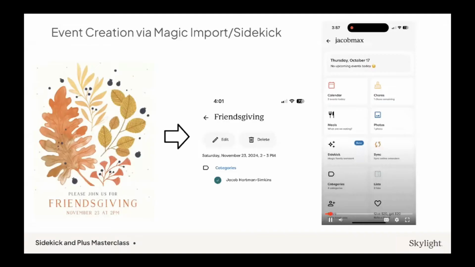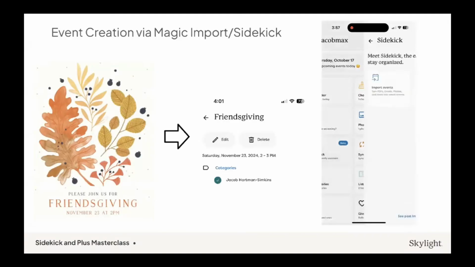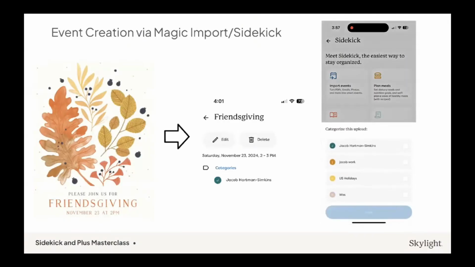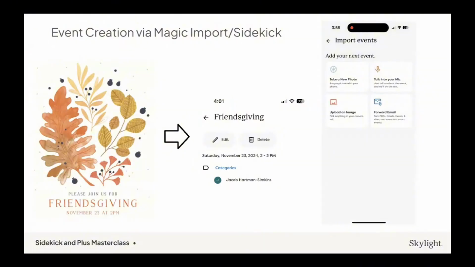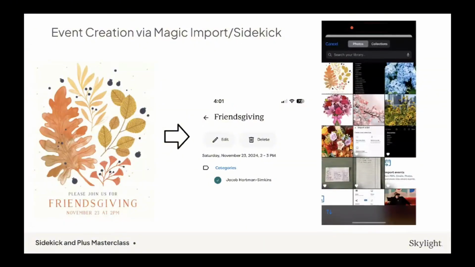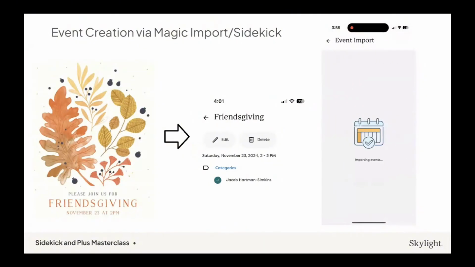You can see here on your app, you just click Sidekick, and then you're going to select Import Events. When you do that, you select whose event this is for. I'm going to select myself. When you do that, you can then have these options. I'm going to select Upload an image as I already took this photo. You then will import that event right here.